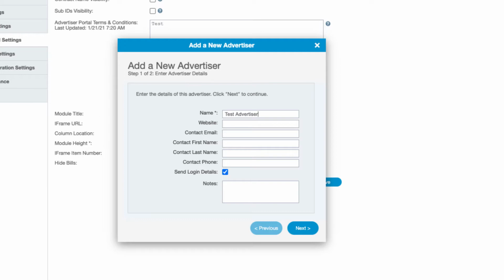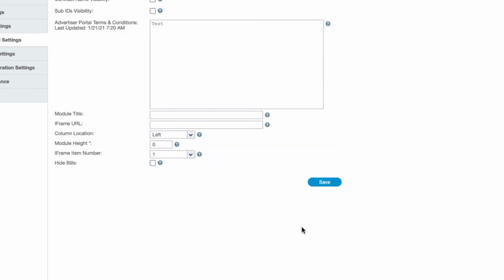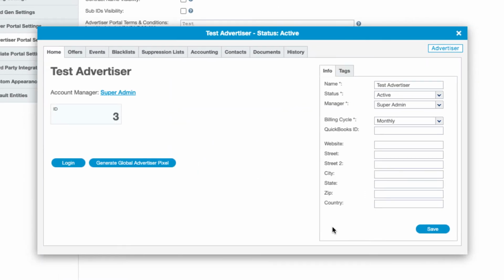If I wanted to add in the contact details of my advertiser right here for the purpose of actually delivering their introduction email to Cake so that they can actually log into the Cake advertiser portal, I could add the contact email, the first name, the last name, and then make sure that I keep that send login details box ticked. And then from there, once I actually finish the wizard, Cake will send an automatic email to your advertiser with their login credentials. For right now, I'm just going to go ahead and click next and finish. And you'll see that our new advertiser card has been created.